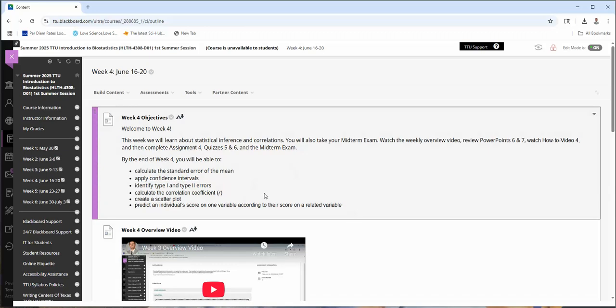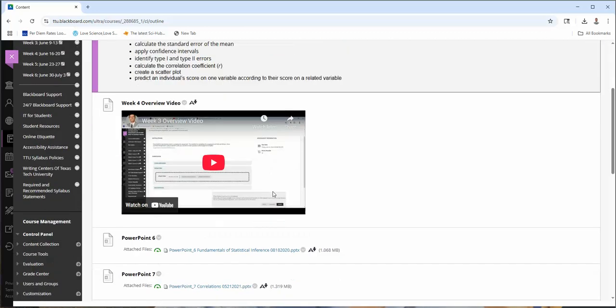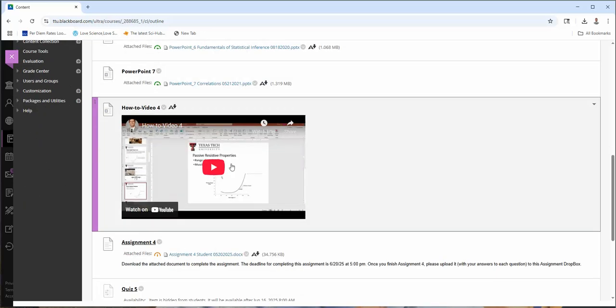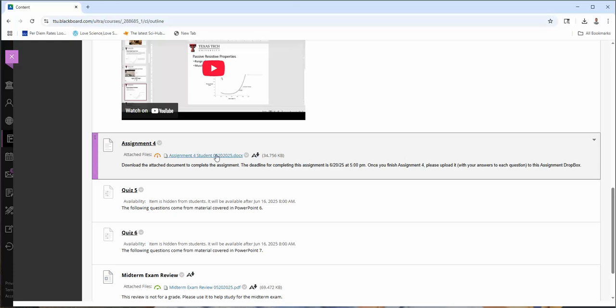In order to accomplish these objectives right here, please study and review PowerPoints 6 and 7, which are listed down below right here. Below the PowerPoints is our how-to video 4. Please watch and study this video carefully. How-to video 4 will help you answer questions for assignment 4, which is listed down below right here. In order to complete assignment 4, simply click on the assignment 4 student Word document right here.